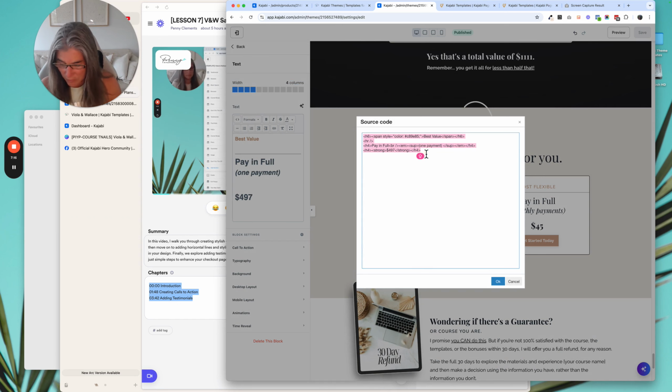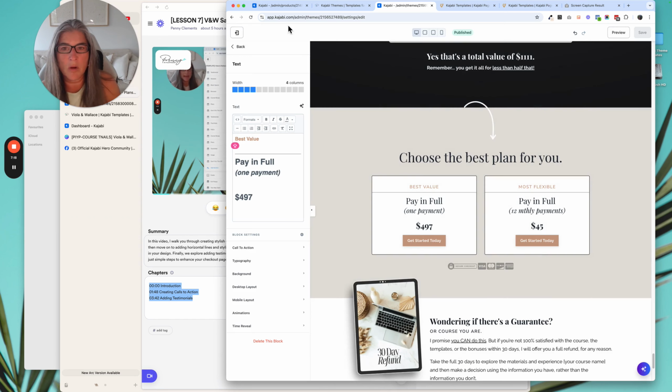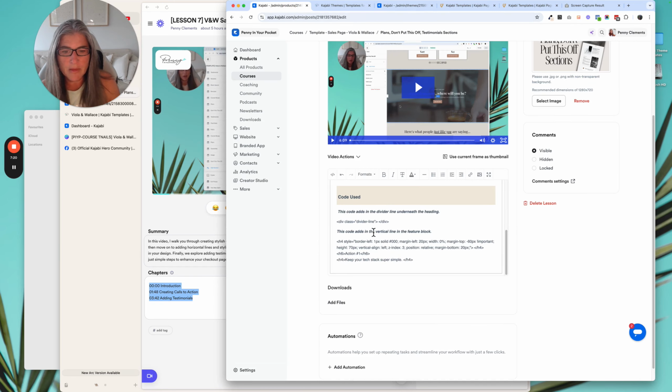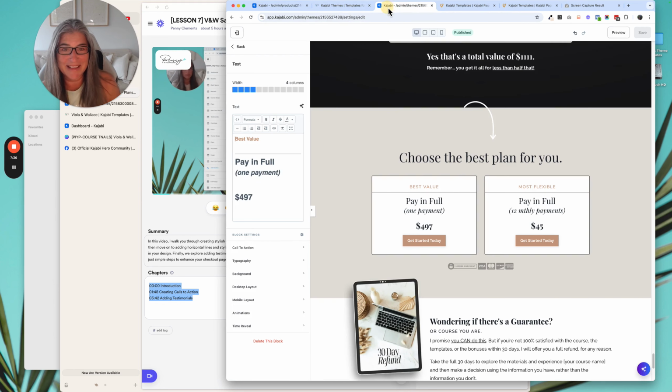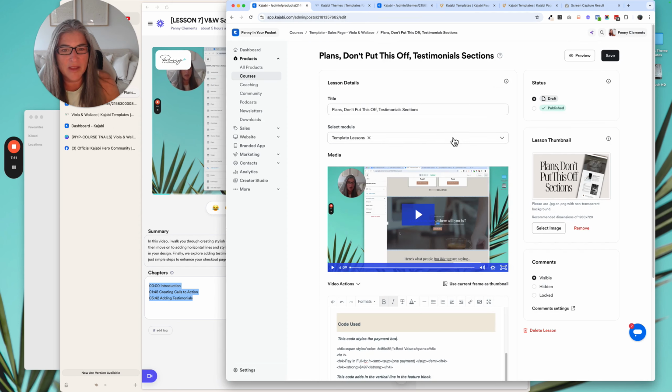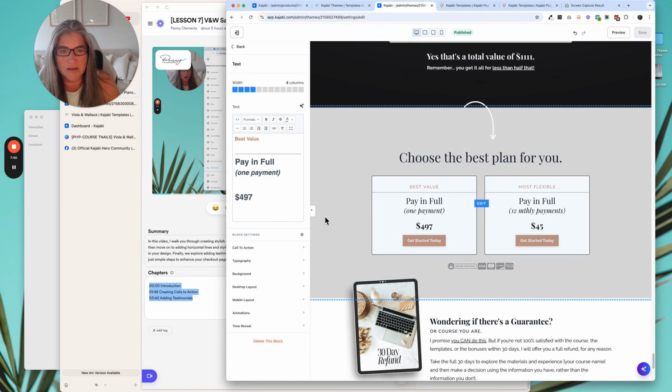So maybe what I'll do just to help people is I'll go and quickly grab that, and then I'll do something like this. I'll just pop that code in here, and I'll go, this code, like I basically just say what it does. Styles the payment box. Okay, so that way they've got quick access to it in case anybody deletes it by accident, because you'd be surprised how often that happens. And then that's that, and then we've got don't put off, and we've got some testimonial sections in there.